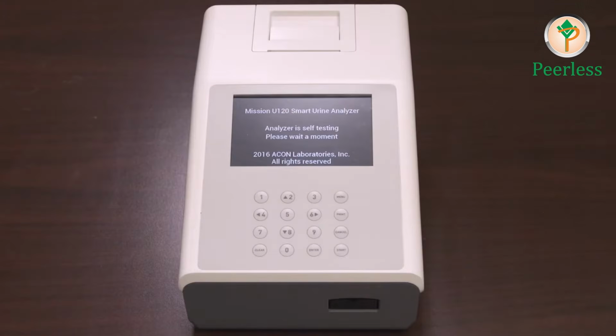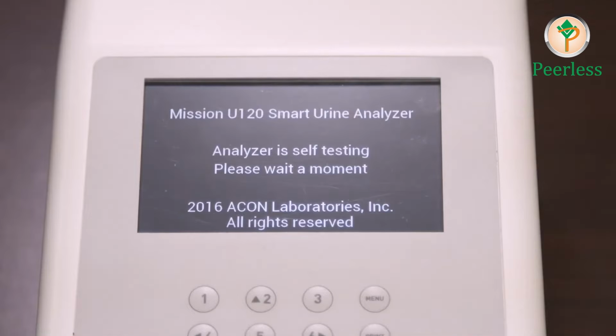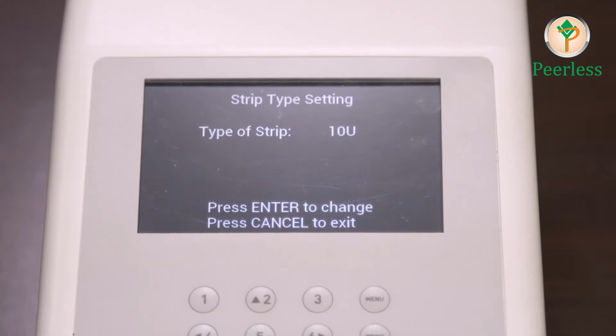Once the analyzer is turned on, it will run a self-test. After the self-test is completed successfully, the following screen will appear. Verify that the strip type showing up on the screen corresponds to the type of strip that you will be running. If it is, press Cancel to reach the main screen, also called Initial Screen.